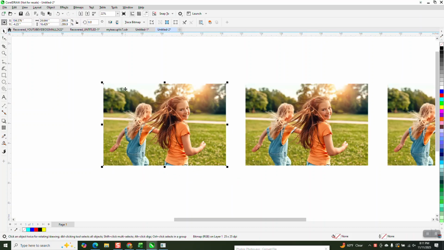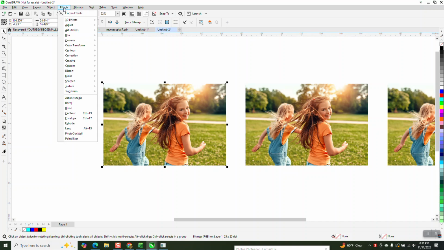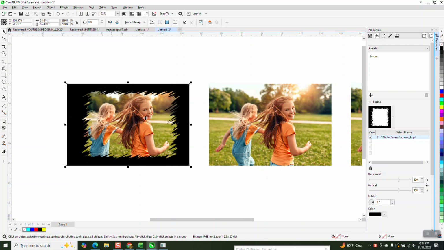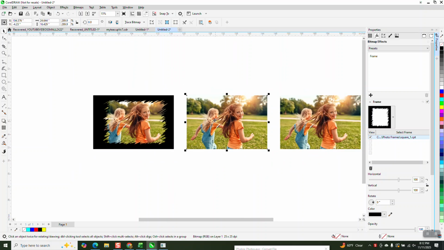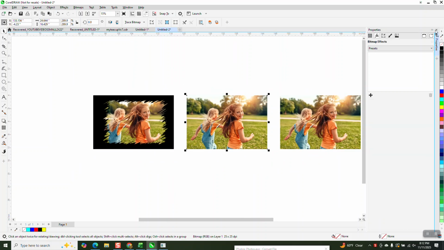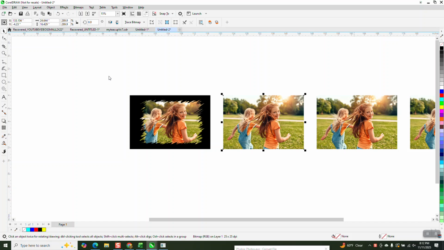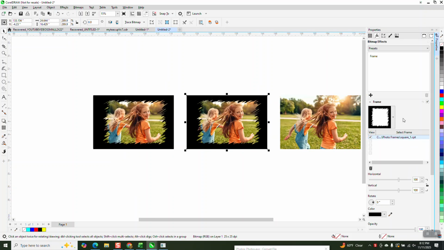Here's an effect under effects that I bet a lot of you don't know existed. If you go to effects in creative and go down to frame, you can get things like that. You can pick this one. And I don't know why Corel's like this. You have to go back to the effects and creative and frame. But then you could change the frame from those to that.